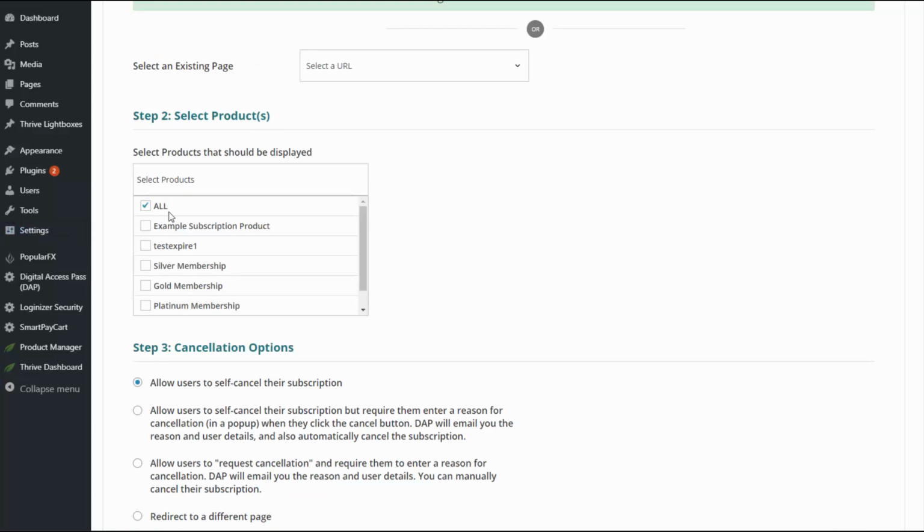You can select all. What this means is when users log in, they will find all the subscription orders. It's not going to show all the products just because you have selected all. It's only going to show cancelable subscriptions. It's not going to show one-off products and other products that are not cancelable. All right, so either you can select all or you can select specific products that you want to allow users to be able to cancel or request cancellation. So I'm going to select all here.